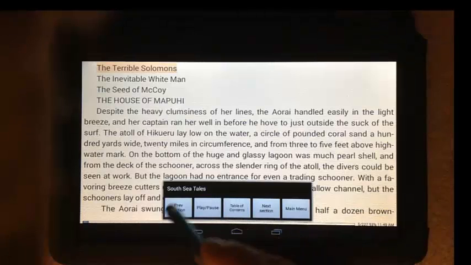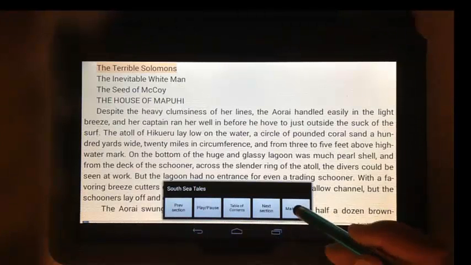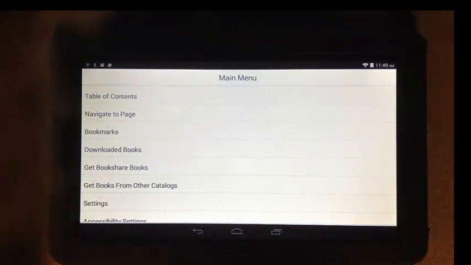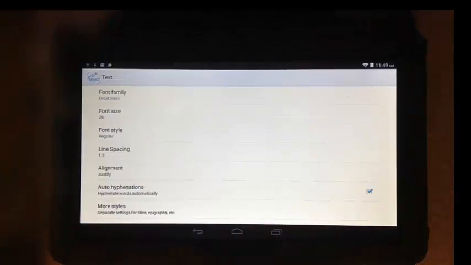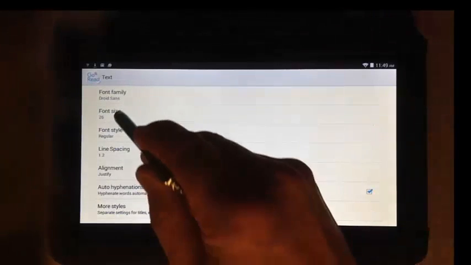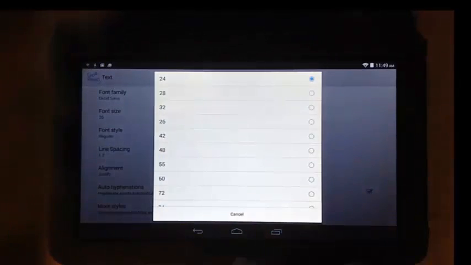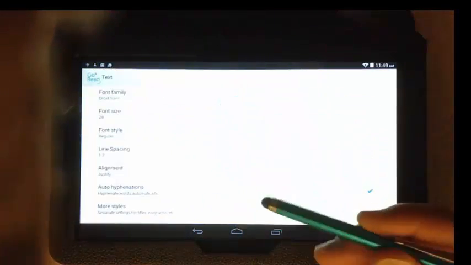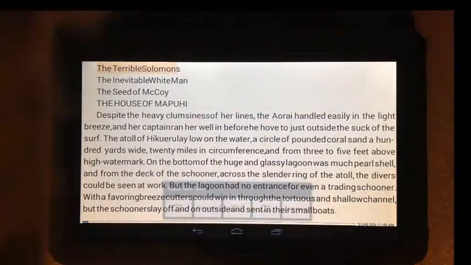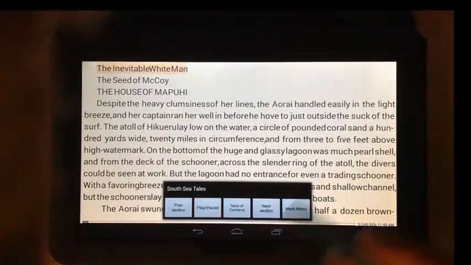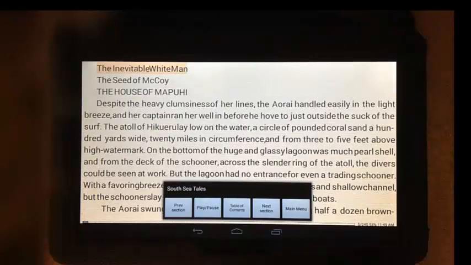Again, looking at our little window here, we have a main menu that should be familiar because we downloaded a book before. But let's take a look at settings. In the settings file, things that I find important are dealing with text. Occasionally on a new device, the font size is quite small, and so we will probably want to change that. I'll change it to 28 just because. I'll go back again. The Terrible Solomons, The Inevitable White. As soon as I go back, it reads.